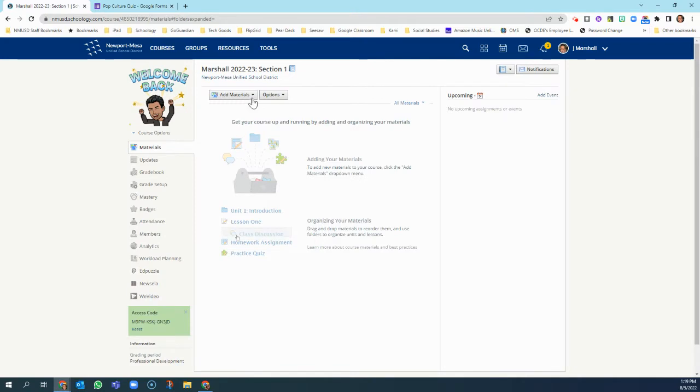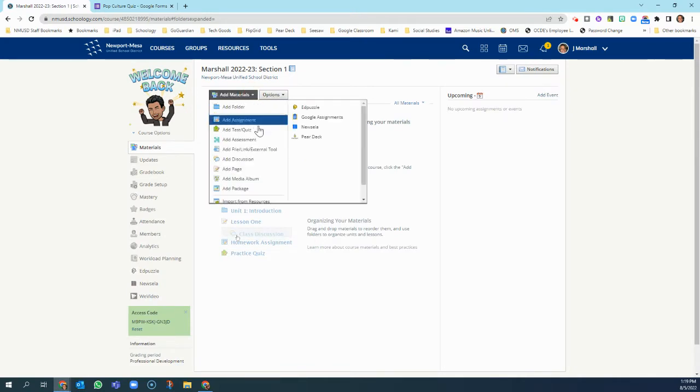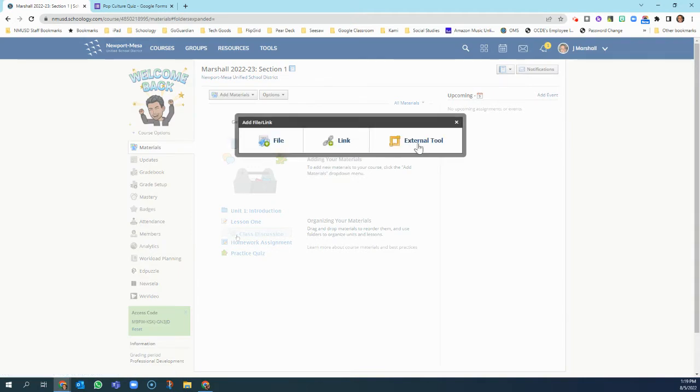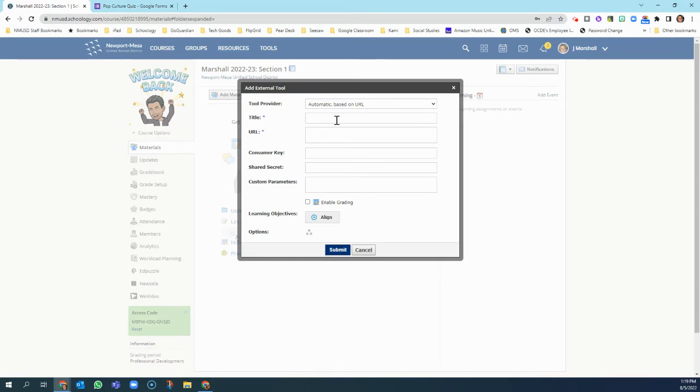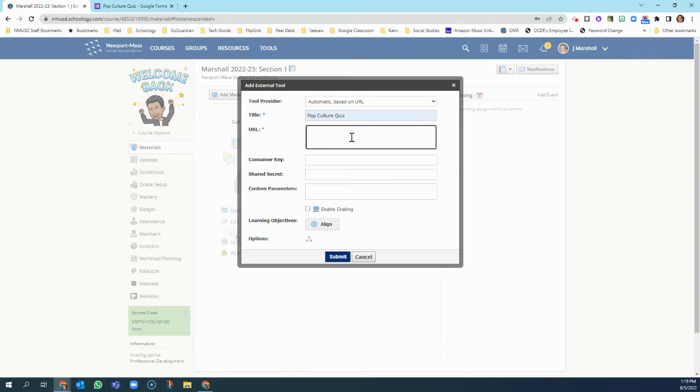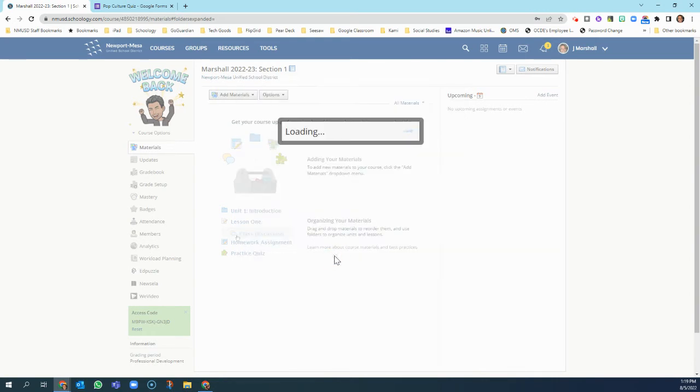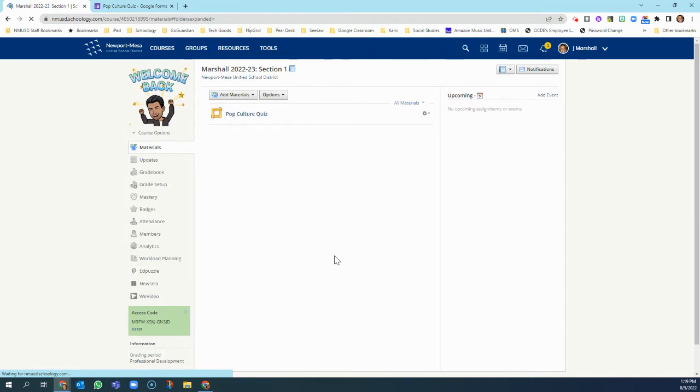So now we need to add the materials. So we go to Add Materials. We're on our course here, of course, and we're going to go to Add File Link and External Tool, and select the last option, External Tool. We have two things to include here: a title of our quiz, and we need to paste that link, that URL that we just copied, and click Submit.